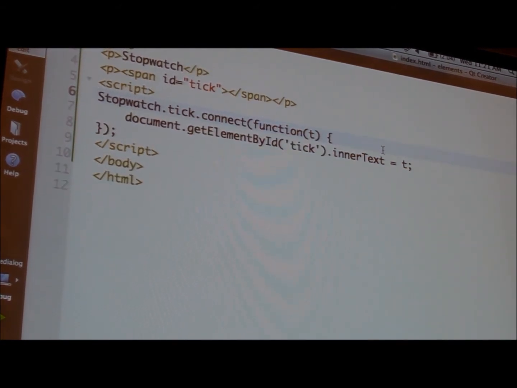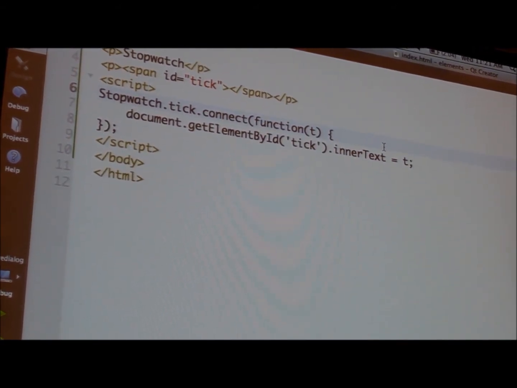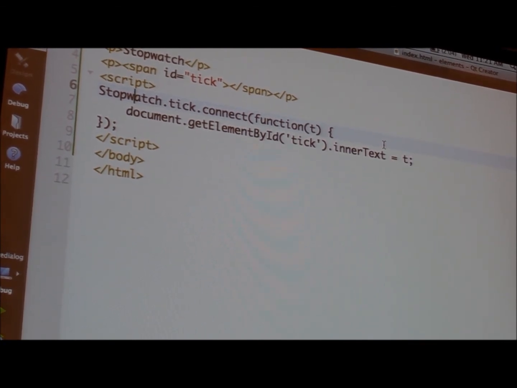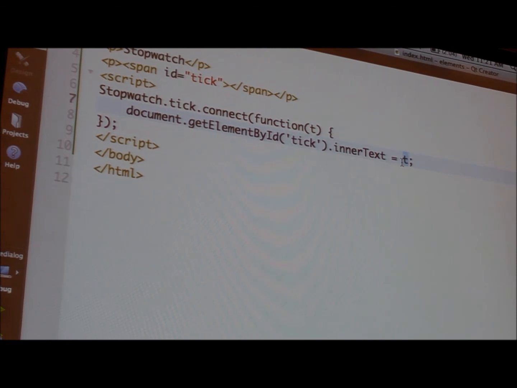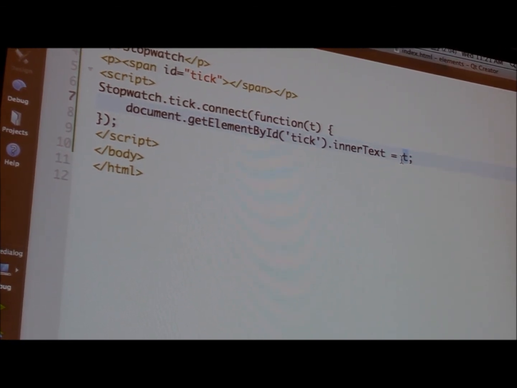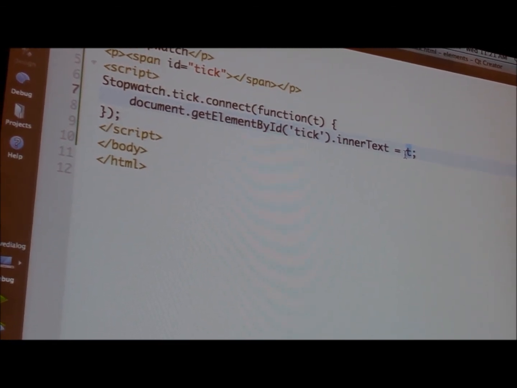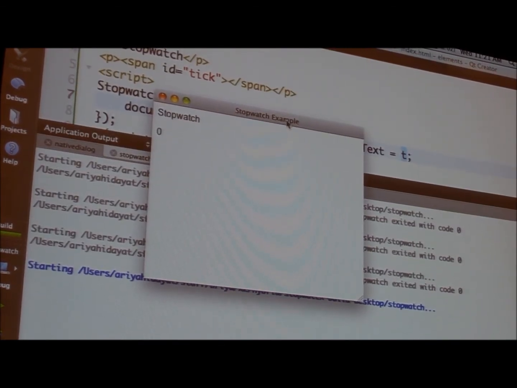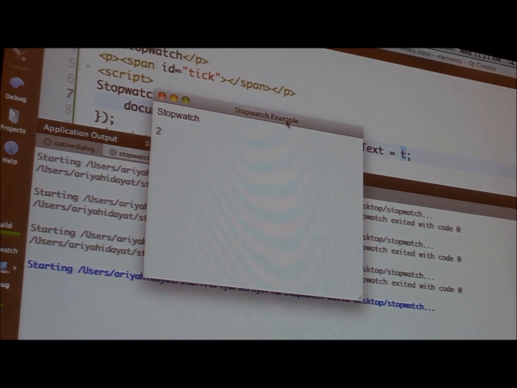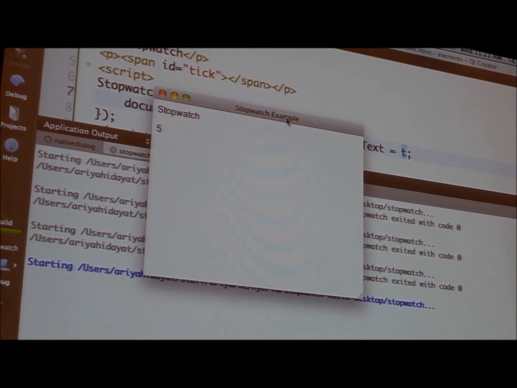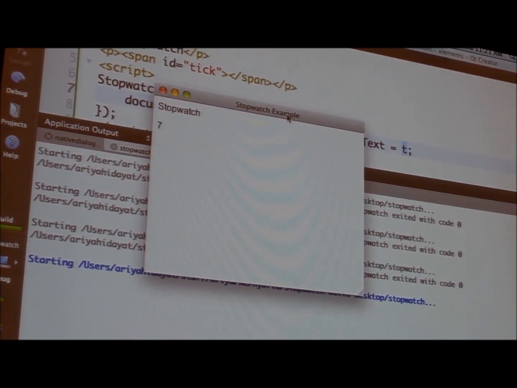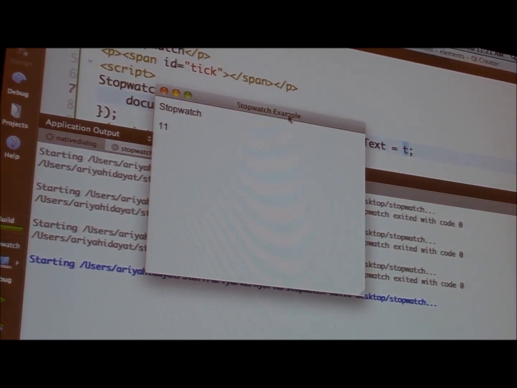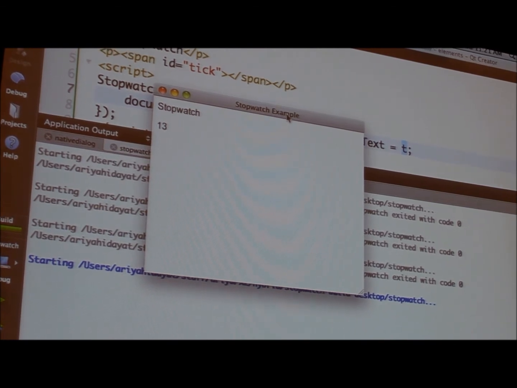This is a demo. I have the stopwatch tick signal, and I connect it to this function. What it does is set the content of an element with whatever value I pass to that emitted signal. In this case, for simplicity, I'm just increasing the number every second. So if you run that, all you're seeing right now is this number. You don't need to do this through native because you can use a JavaScript timer for that, but this is just to demonstrate that anything you do on the native side, you can bring to the JavaScript world.